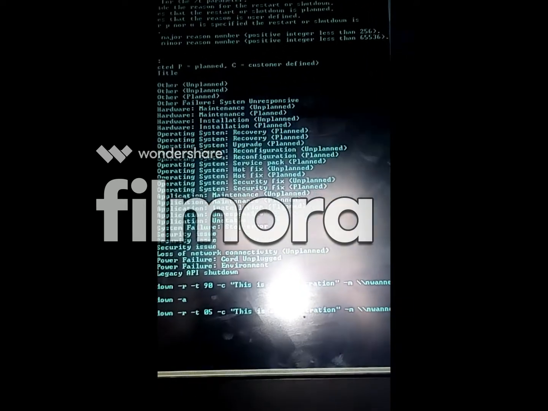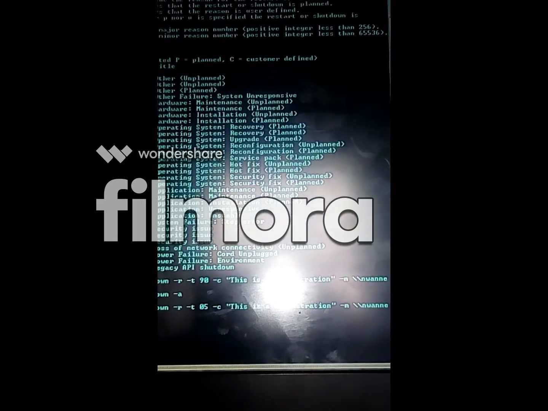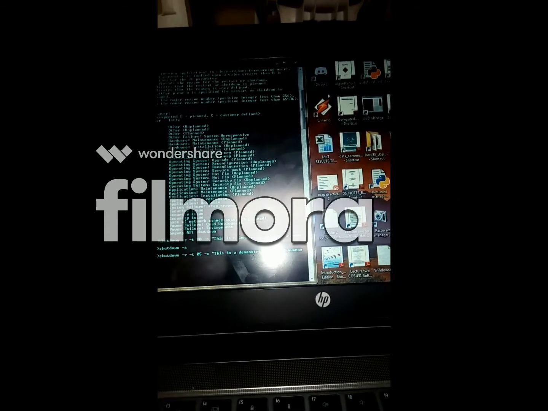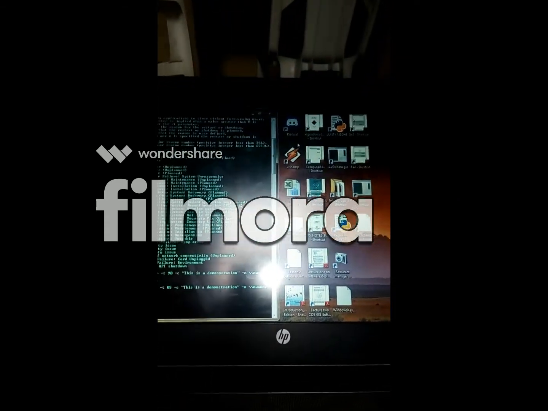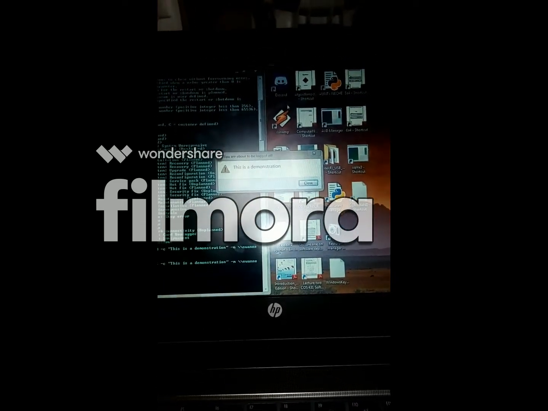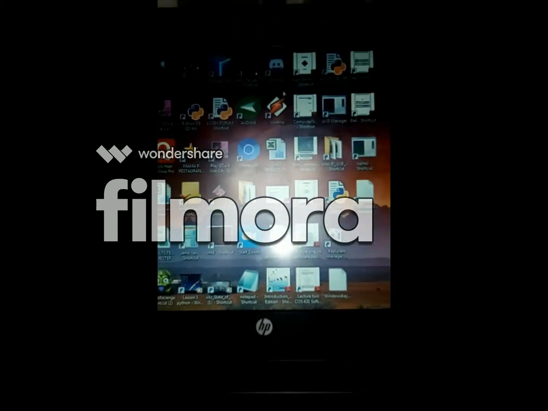You now see, this is a demonstration. You see how everything on my system will just close and the system will come back on. Let's zoom out so we can see how that will happen. Now we hit enter. Now we'll see how this happens. Enter. Now this is a demonstration. You can see it right there. Now you see it closed on its own.